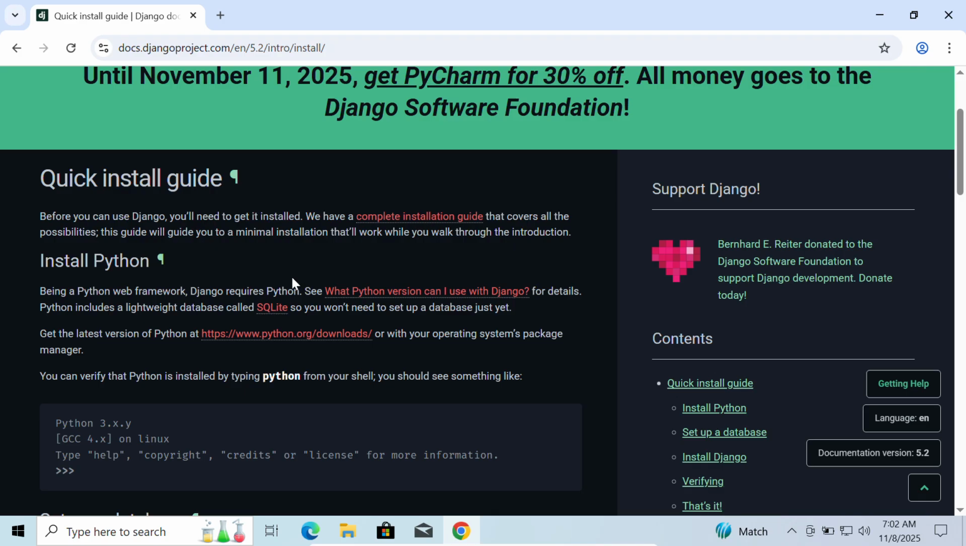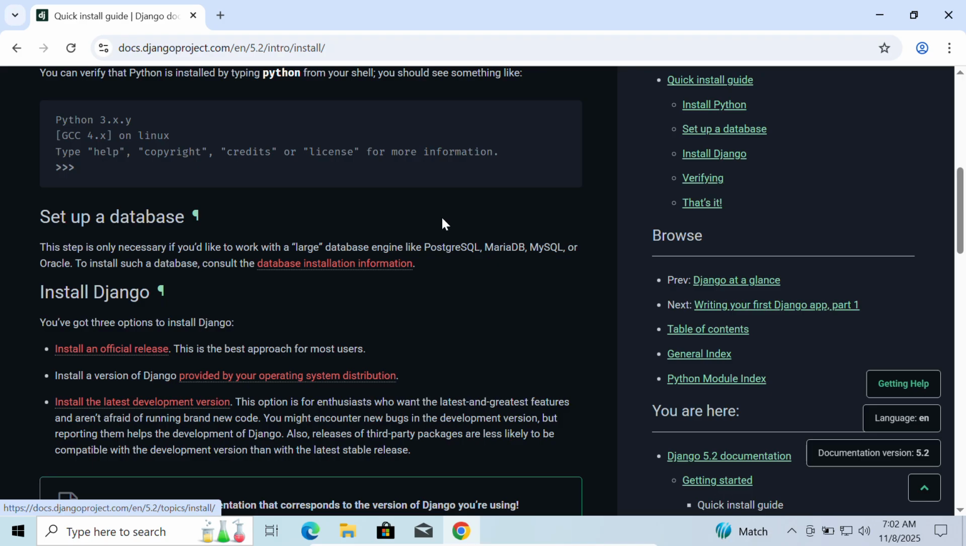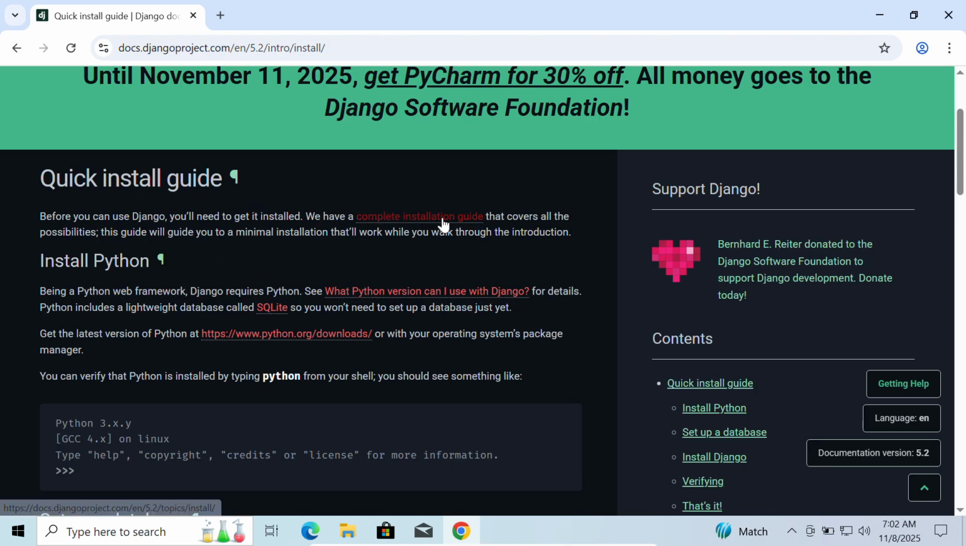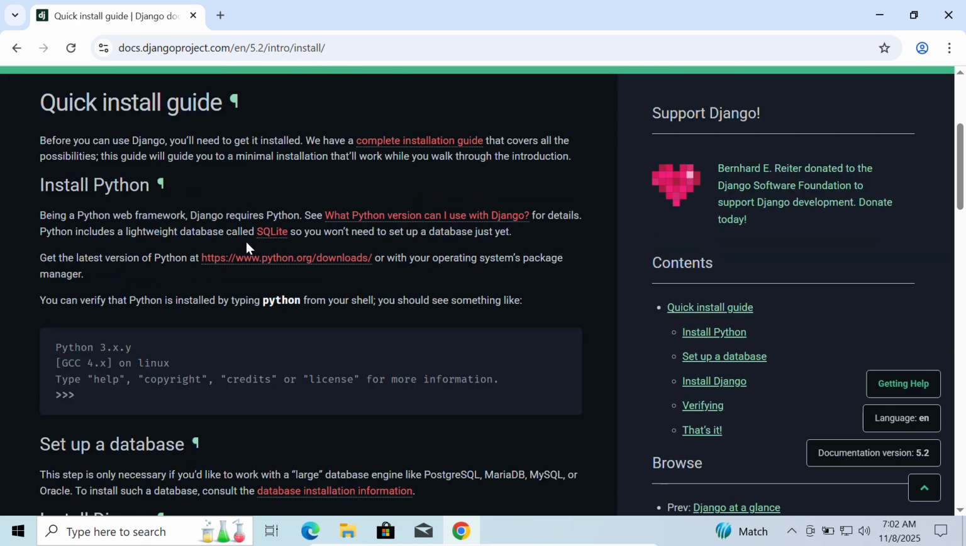Quick install guide. Before you can use Django, you will need to get it installed. We have a complete installation guide that covers all the possibilities. This guide will guide you to a minimal installation that will work while we walk through the introduction. Install Python. Being a Python web framework, Django requires Python. See what Python version can I use with Django for details.